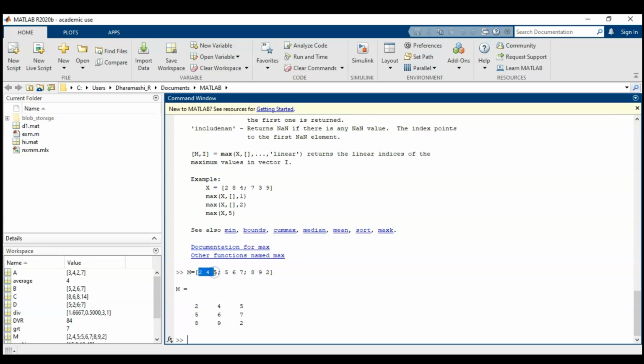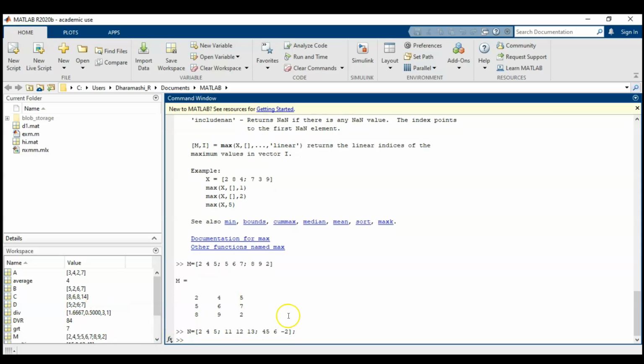I told you earlier that the elements in a single row are separated by space, but the rows are separated by semicolon. So you can check 2, 4, 5, then 5, 6, 7. If you want to change a row, just put one semicolon. So this is one matrix. I'm going to define one more matrix, N, equal to something like 2, 4, 5, 1, 1, 2, 1, 3, 4, 5, 6, and minus 2. Anything we can write. So this is one more matrix, N. It is also a 3 by 3 matrix, and M is also 3 by 3.